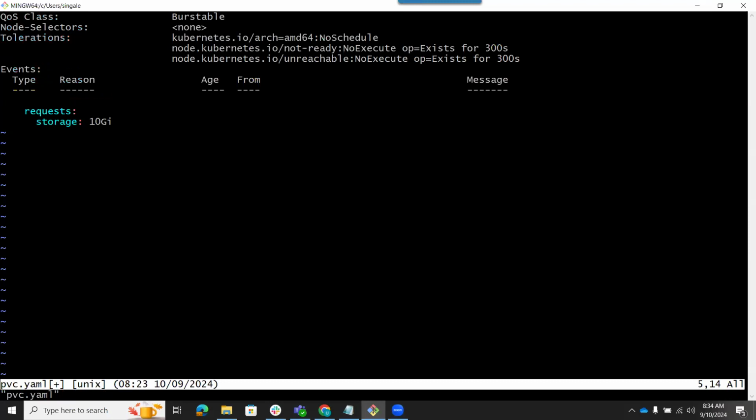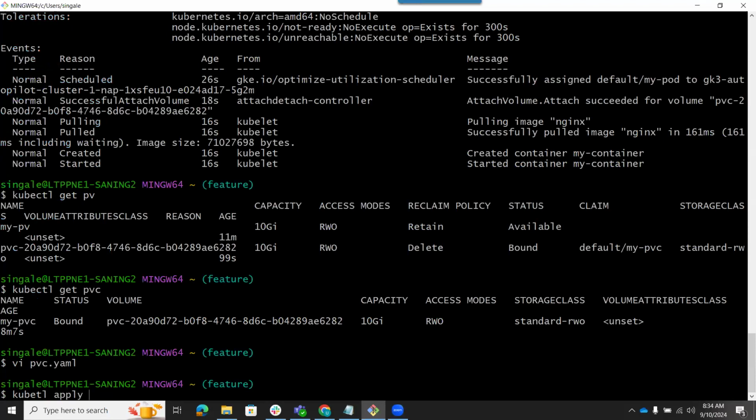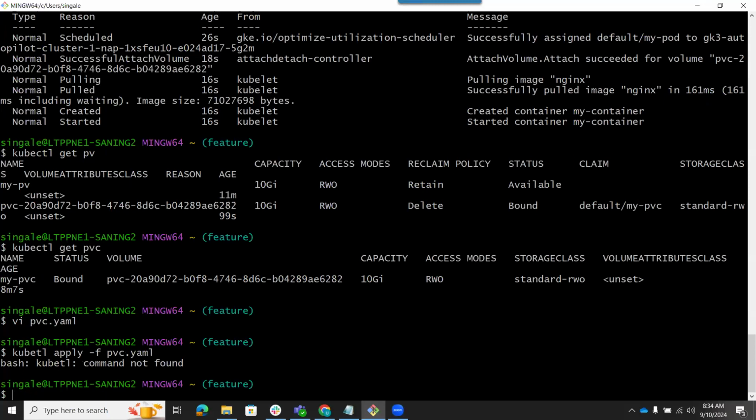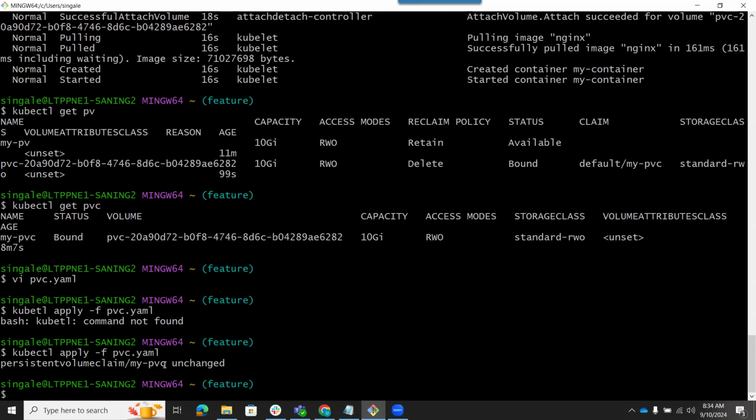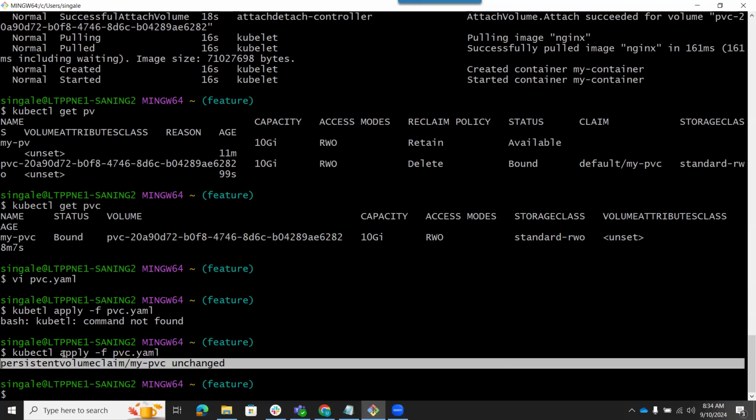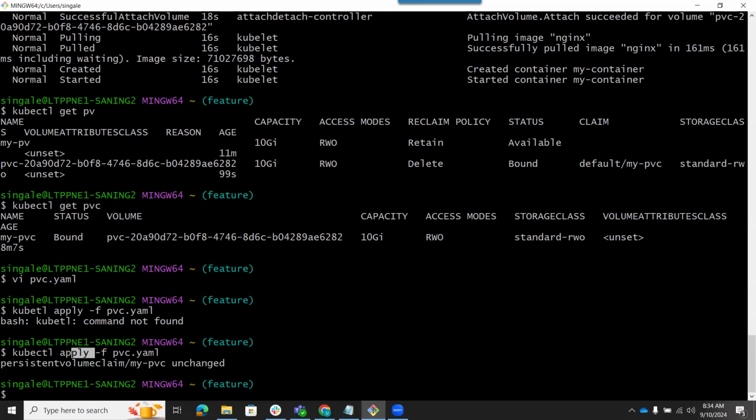So I will use kubectl apply -f pvc.yaml. Typo error, kubectl is missing. Okay. So I'm trying to create one more PVC with the same YAML file. So it should throw me an error. Okay, my PVC unchanged because I am using the command apply. So when I use the command apply, it makes changes to the existing one. But if I use the command create, let me use the command create. So it will show my PVC already exists.